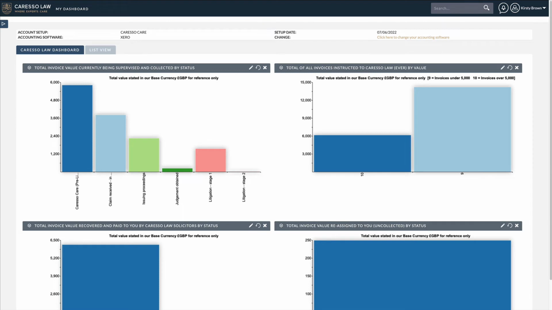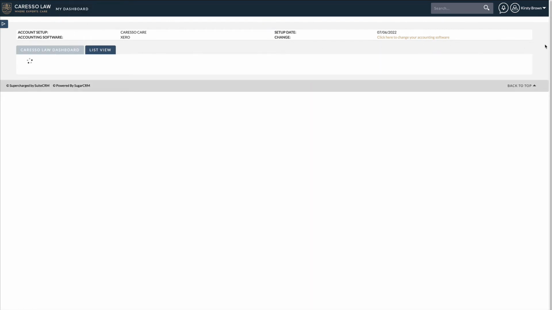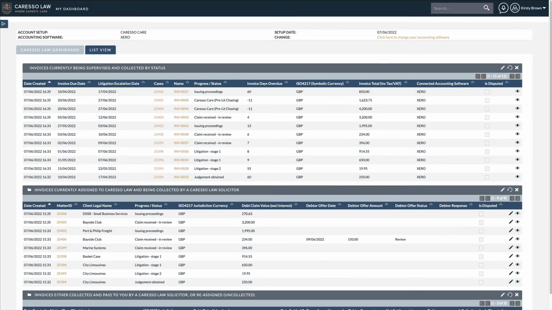Caresso Care's credit management service is fully automated, so in reality, you will have very little, if any, need to interact with this dashboard. There may be occasions, if we are pursuing a debt on your behalf, when we might require you to upload additional information to this portal, in which case we will send you a request by email and add this update to the portal.